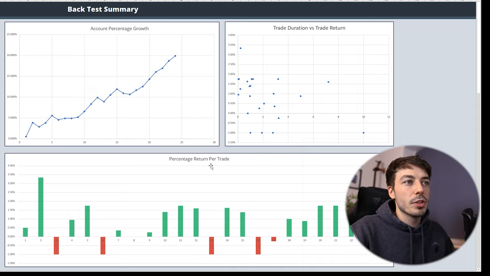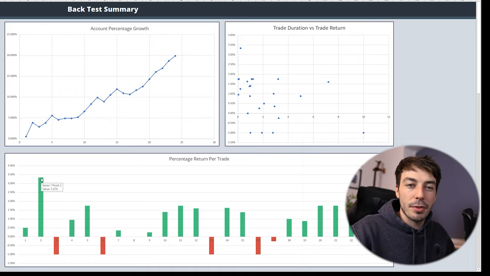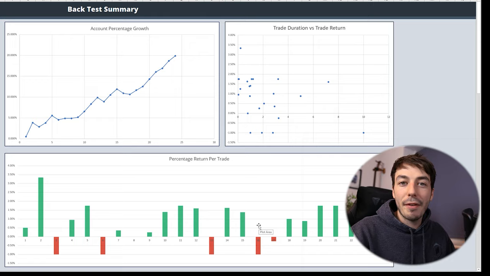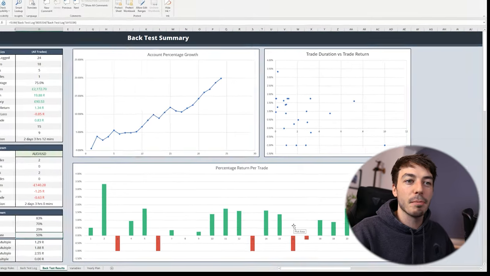And then we've got the percentage return per trade, and again this is very similar to the account percentage growth, but this just details each trade and shows you essentially whether it won or lost, green or red, and what that trade actually returned as a percentage of the account. You can see this one was a really good one, up at 3.33%, and then we've had a couple of 1% losers, and this one was not quite 0.5%. So it's a good graphical representation of how your trades have performed.